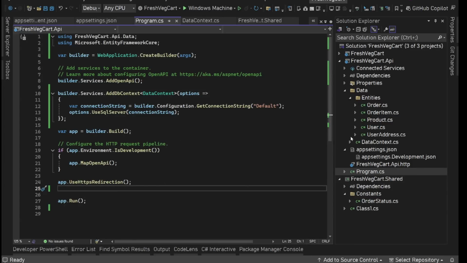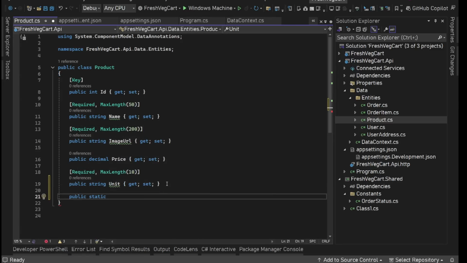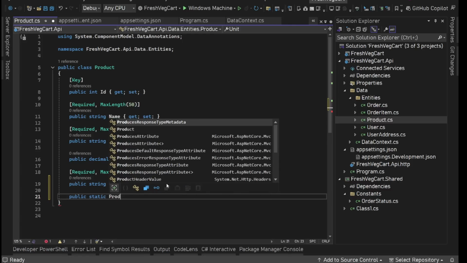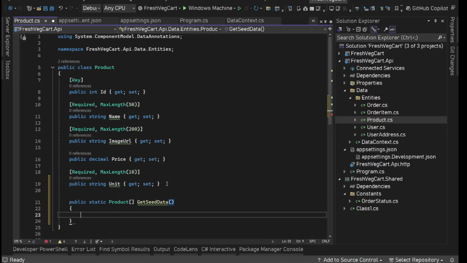So for that seeding data, we have multiple approaches. We can have it anywhere, but let's go to the product, and in here I'm going to create a static method for seeding. So public static product array, let's say GetSeedData, something like this. And we'll return from here.